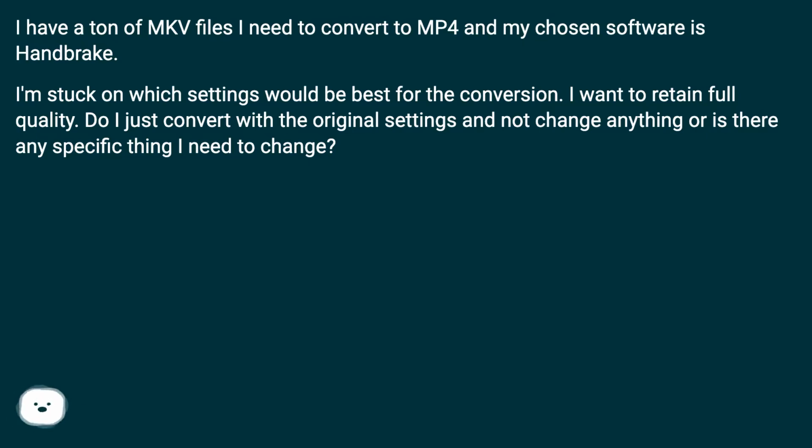Do I just convert with the original settings and not change anything, or is there any specific thing I need to change?